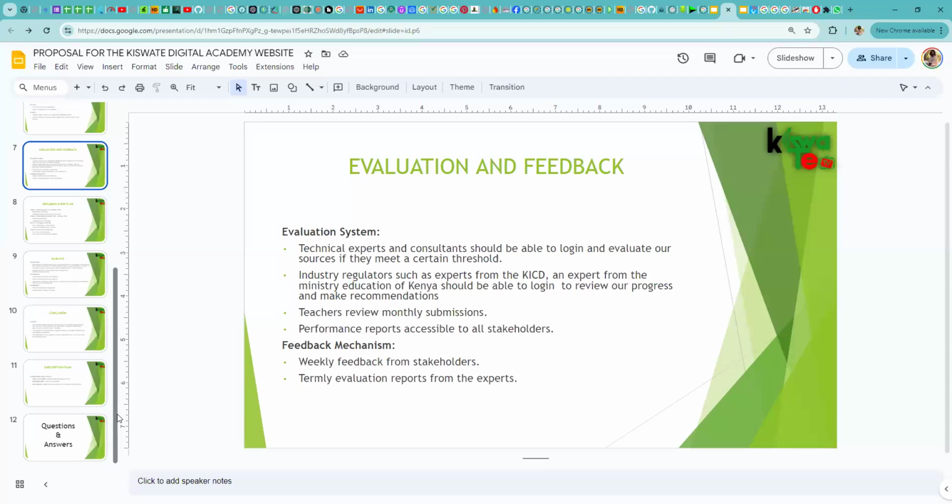And then you're going to have a feedback mechanism where we're going to get weekly feedback from stakeholders. Stakeholders, like I said, they're going to be able to review the system every now and again, which is on a weekly basis, and they're going to be giving us feedback every week. And we'll have timely evaluation reports from the experts such as the regulators from the KICD and the Ministry of Education of Kenya.